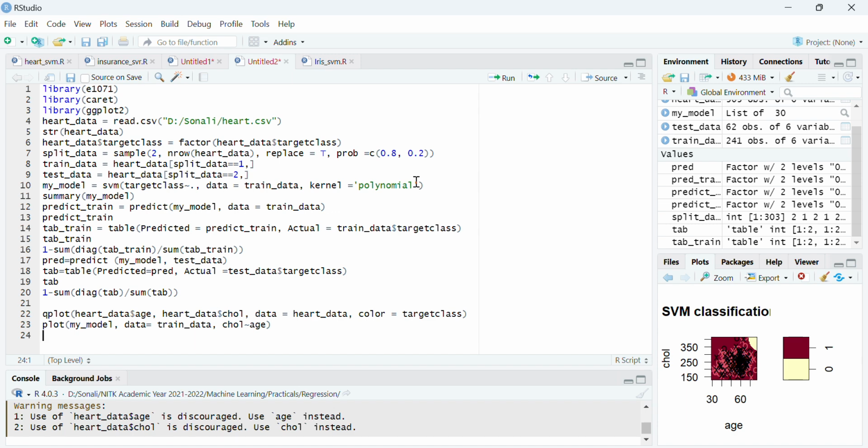So in my next video, I am going to demonstrate the support vector machine for the regression model.